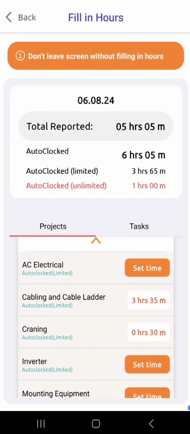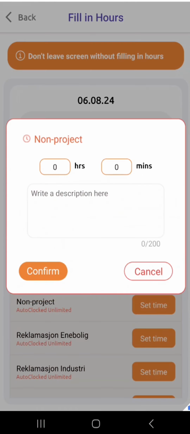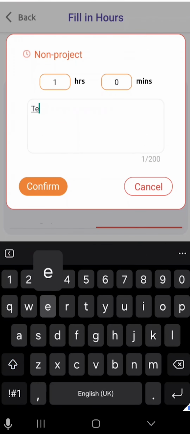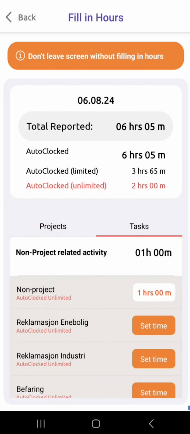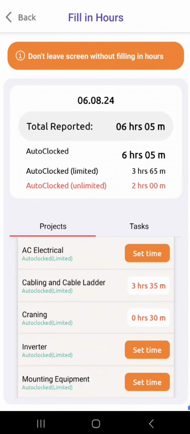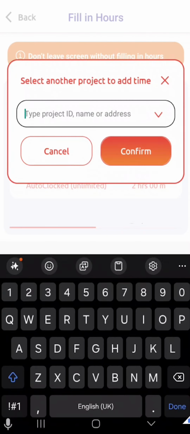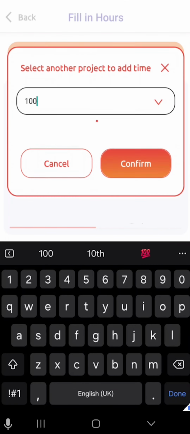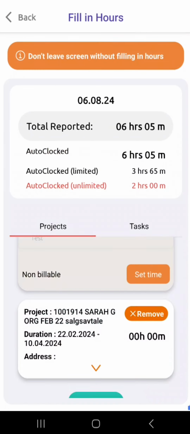At the top it will show the total reported hours that you have keyed in. Non-project activities in the Tasks tab also have an unlimited amount of time you can place. If you cannot find the project you worked on, then you can manually add a project. Search for the project, edit, and then add time to it.